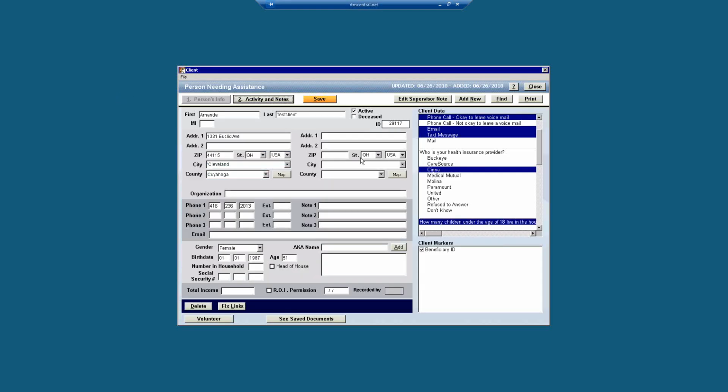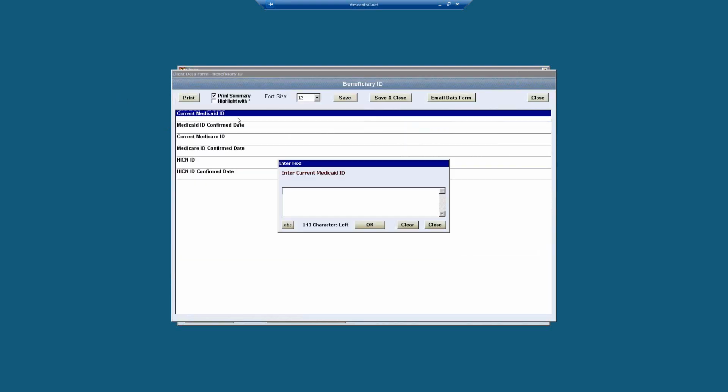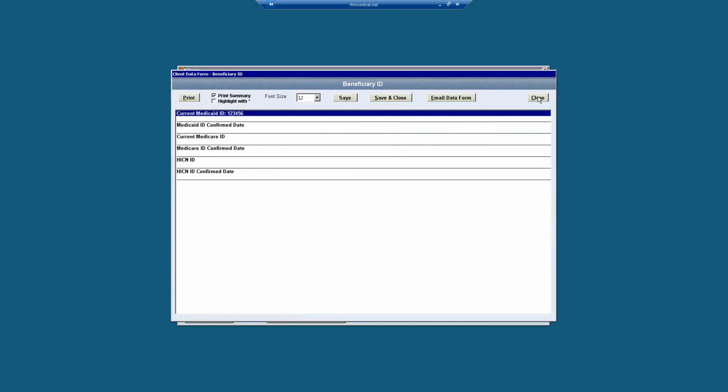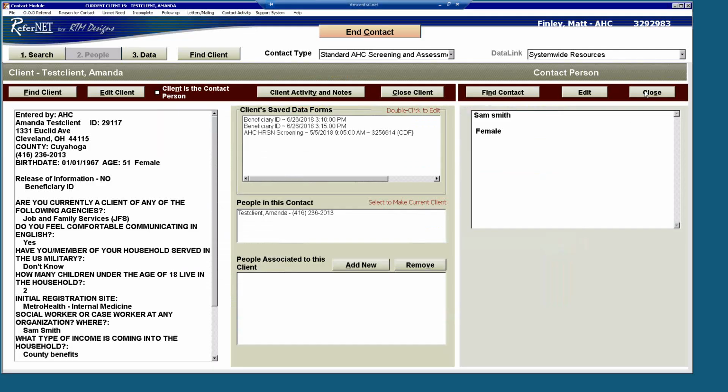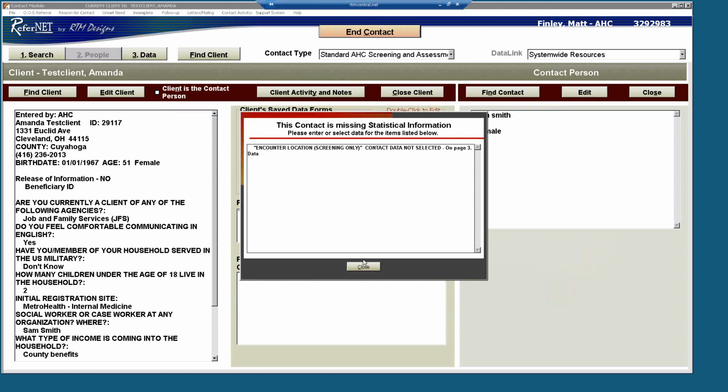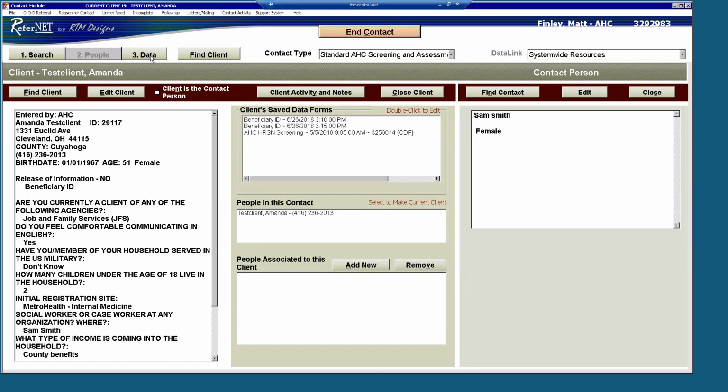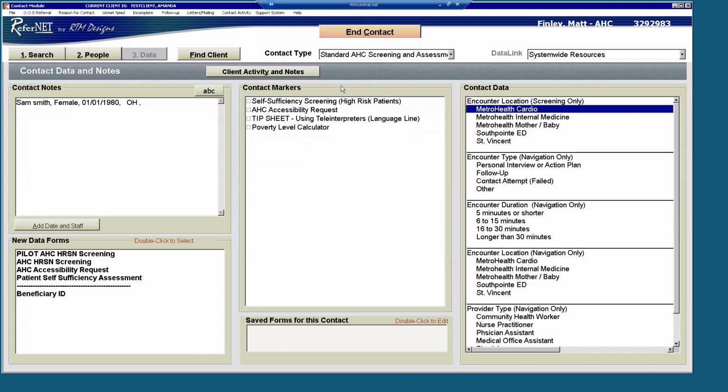Hang on, sorry. I don't want to delete that contact because I want to be able to have something to work with. So okay, save and close. Yeah. Oh, come on. Seriously? There we go.